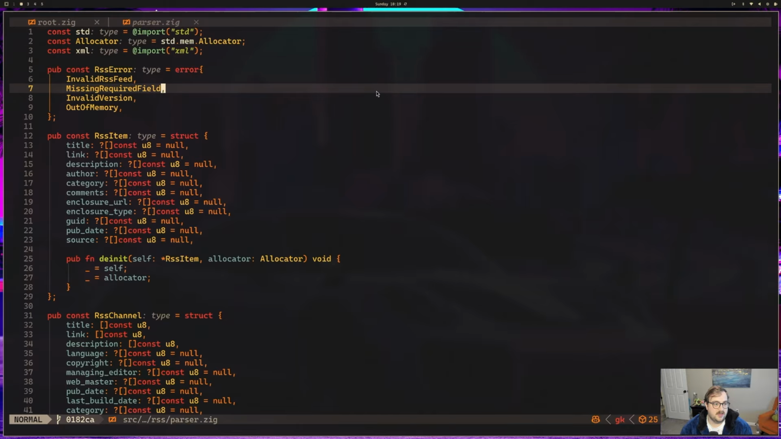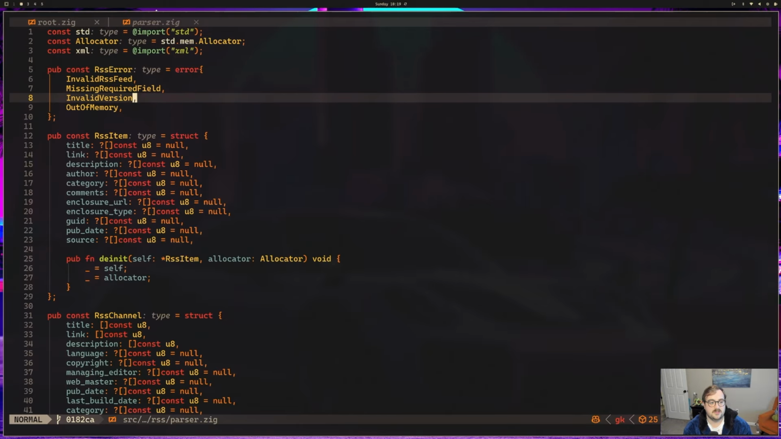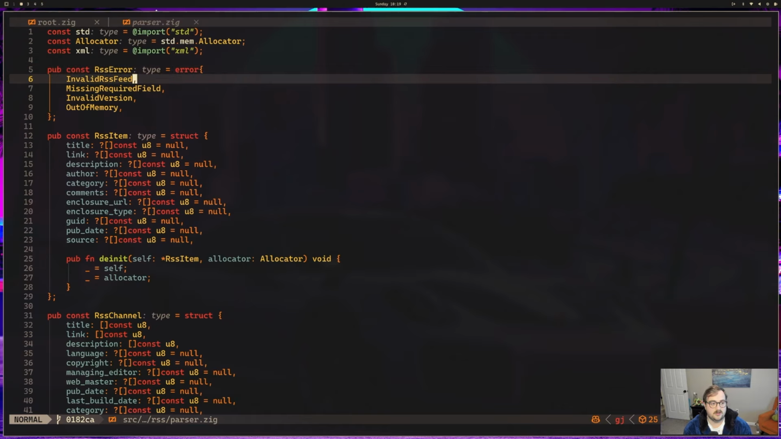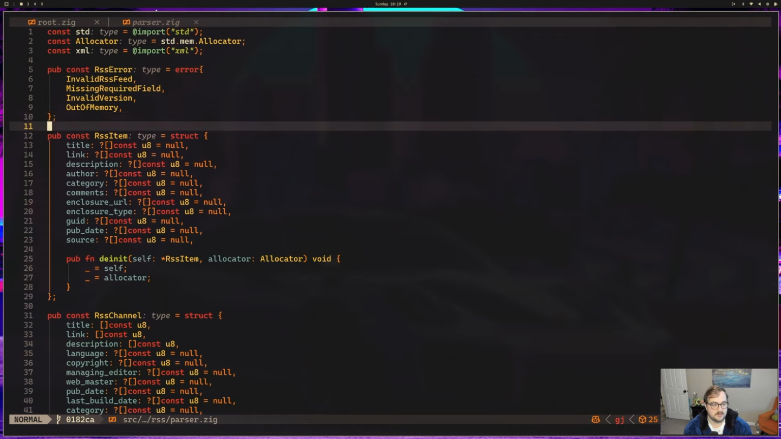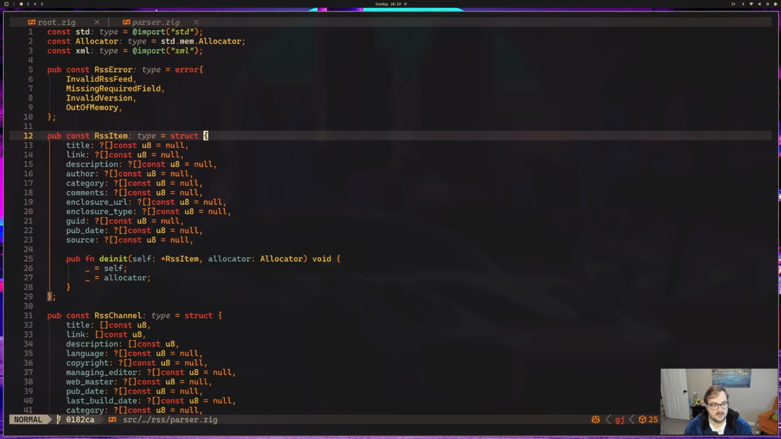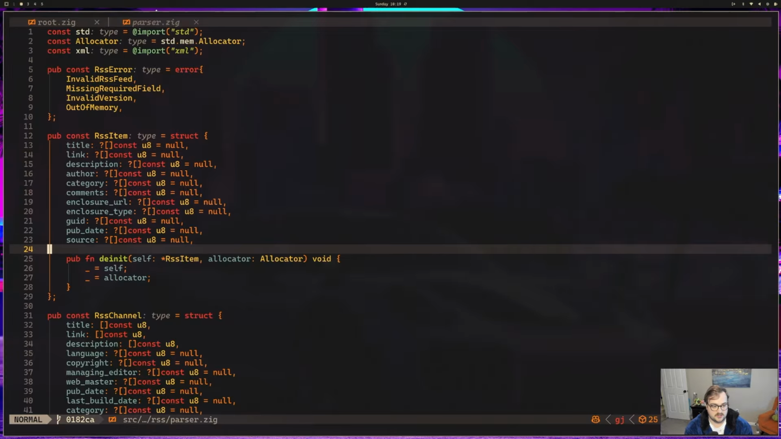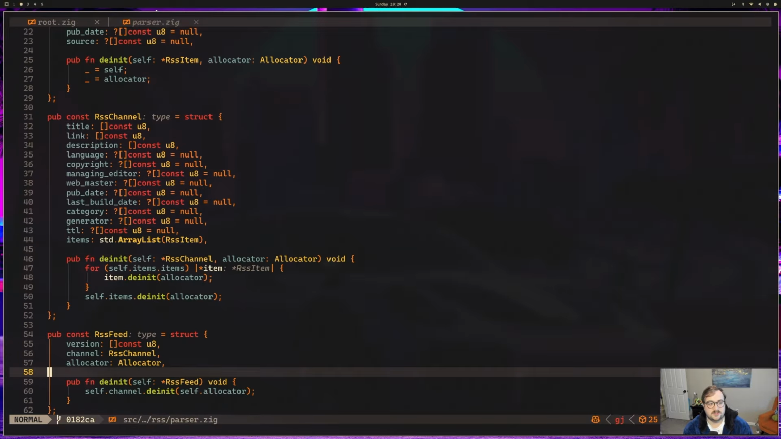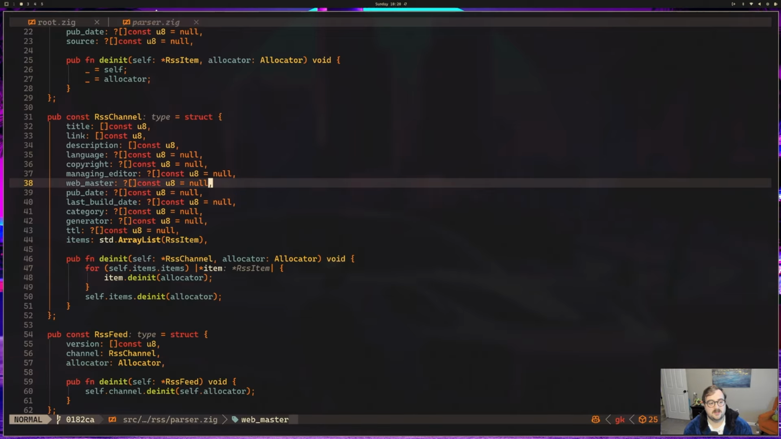Let's close out of that, and we can talk about maybe the RSS parser. So you can see here we use error unions. We have our RSS error, different error types that we support or could run into, I guess I should say. And then we have a struct modeling an RSS item. So this is essentially taking fields from the RSS spec and then mapping those to a Zig struct. RSS channel is more or less the same. It's a struct from the RSS spec, and we're mapping it to a Zig struct.